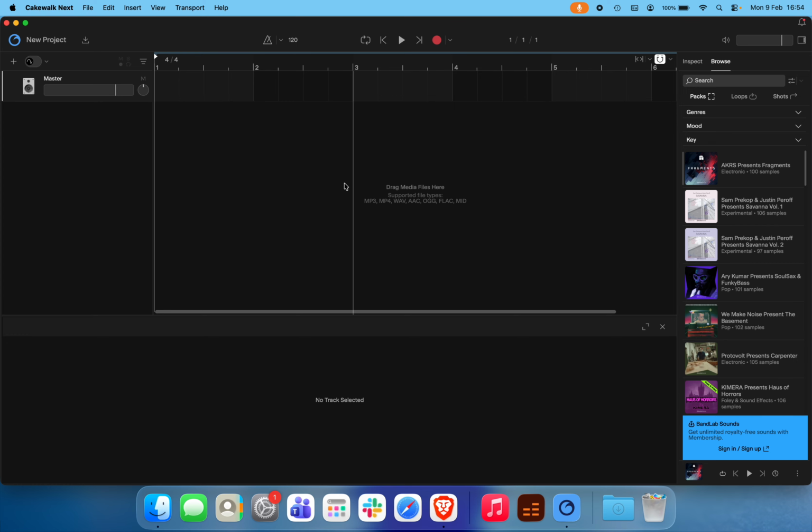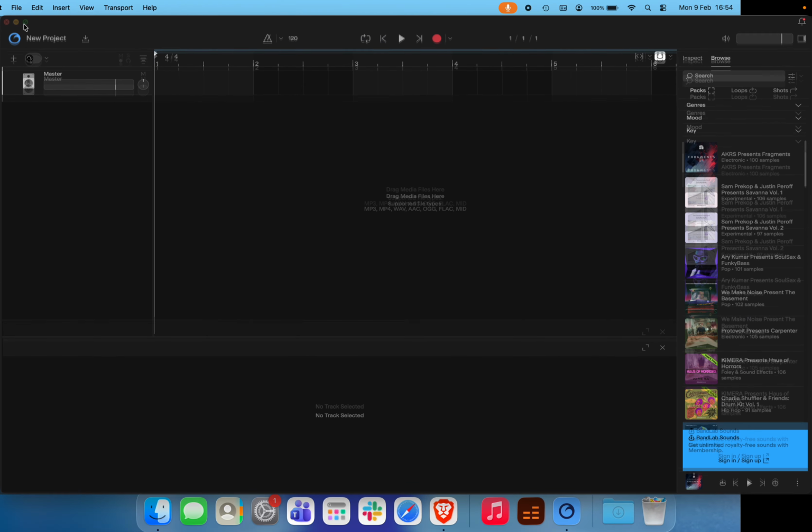If you're looking for a full professional digital audio workstation with advanced mixing and editing tools, Cakewalk Sonar is the better option. But if you want a fast, simple, and creative workflow, Cakewalk Next is a great choice.